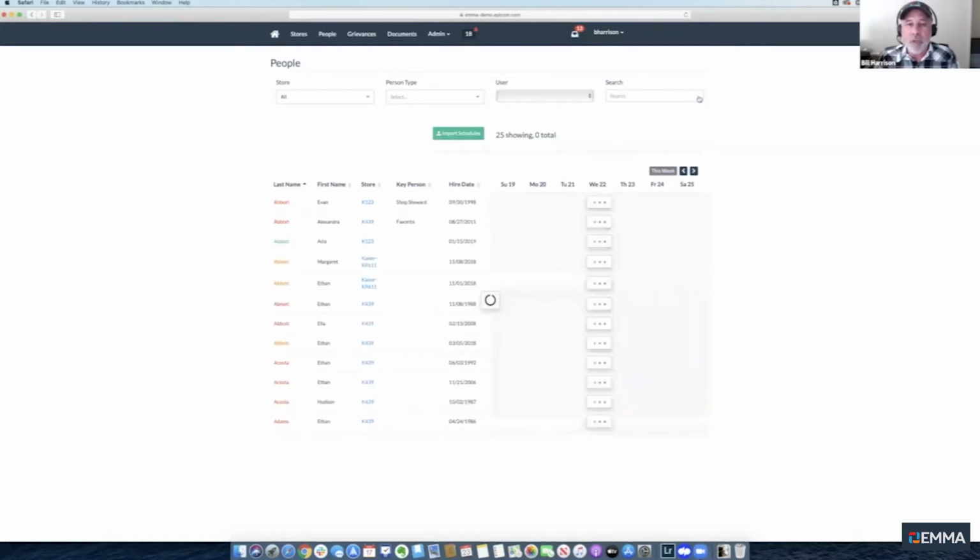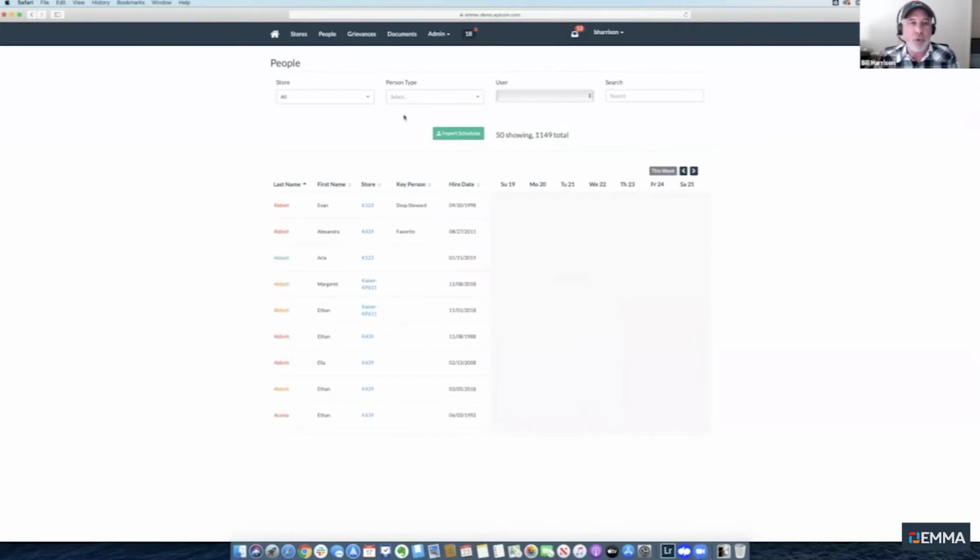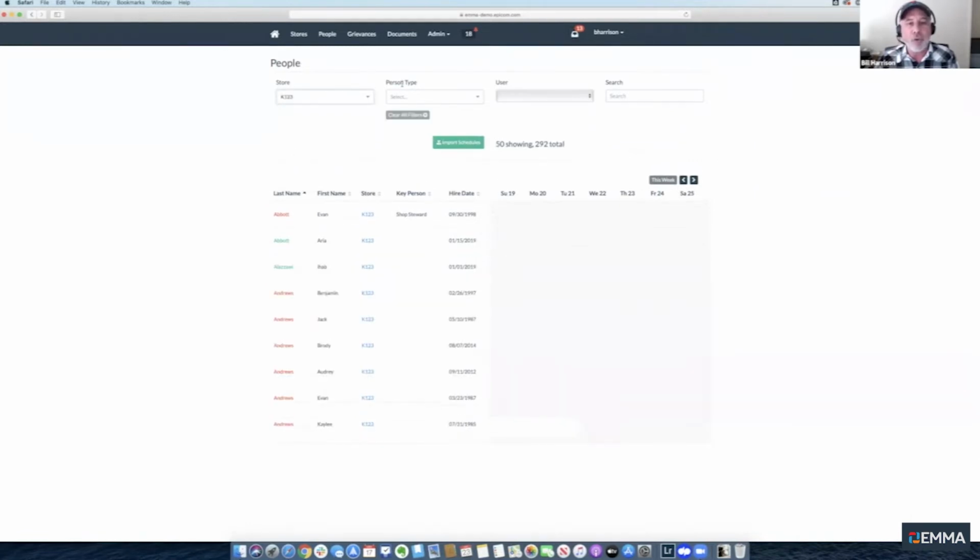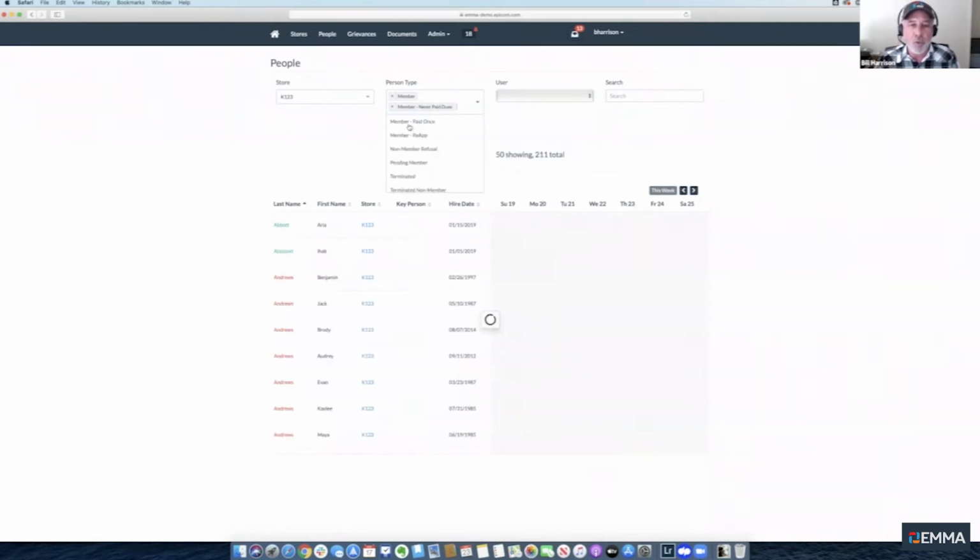We also have the ability to filter people searches by things. For example, we might want to look at people only associated with a particular work location. So we can do that filter. Or maybe we want to just filter down to people who are only members. So we can select just members, or maybe just members and just members who have never paid dues before. So these person types can be selected.